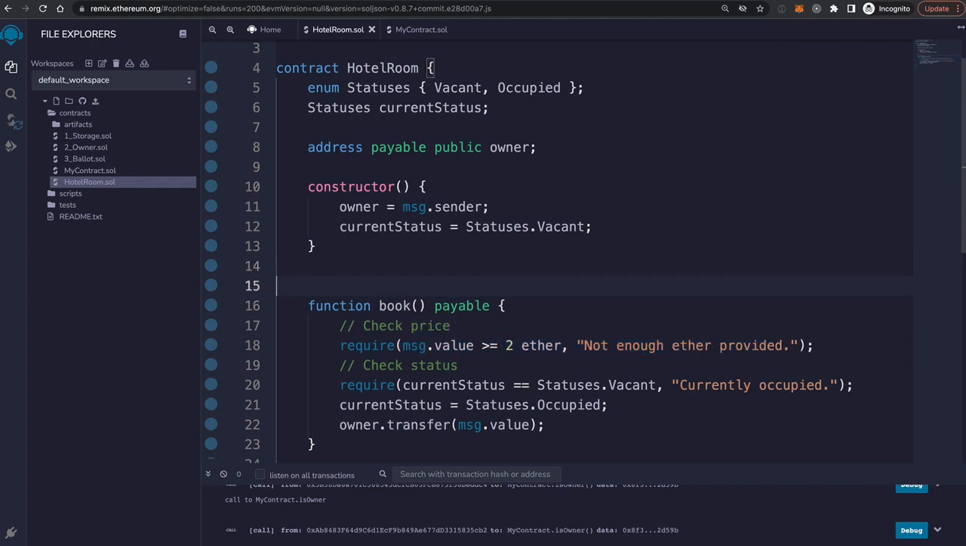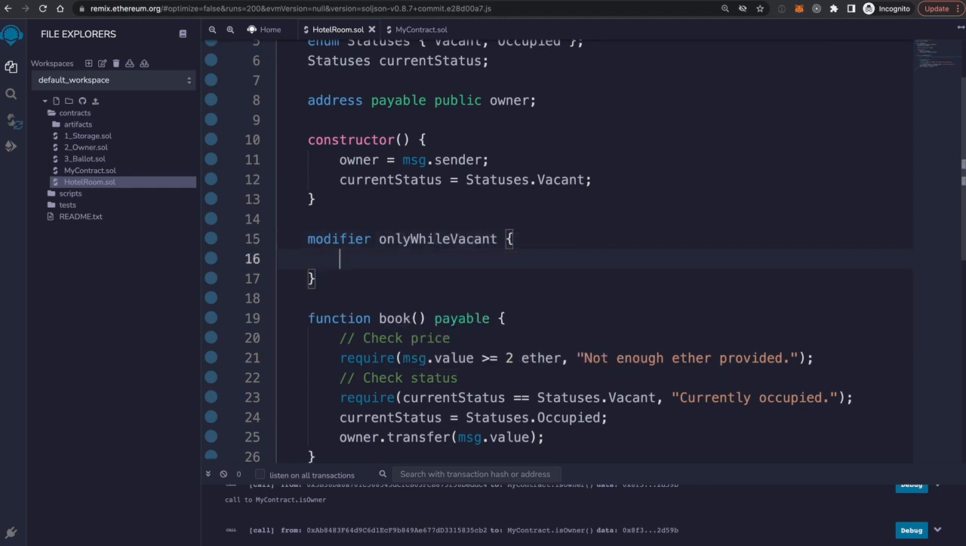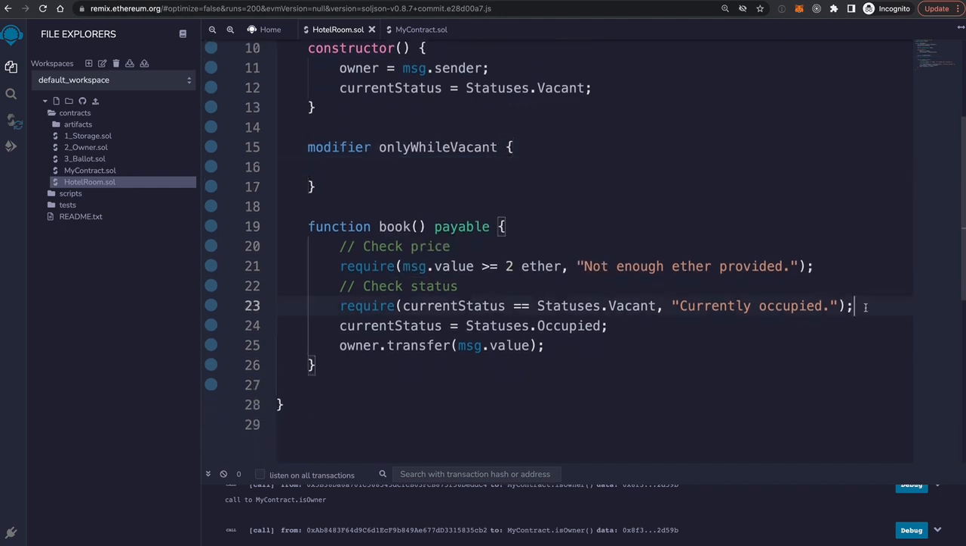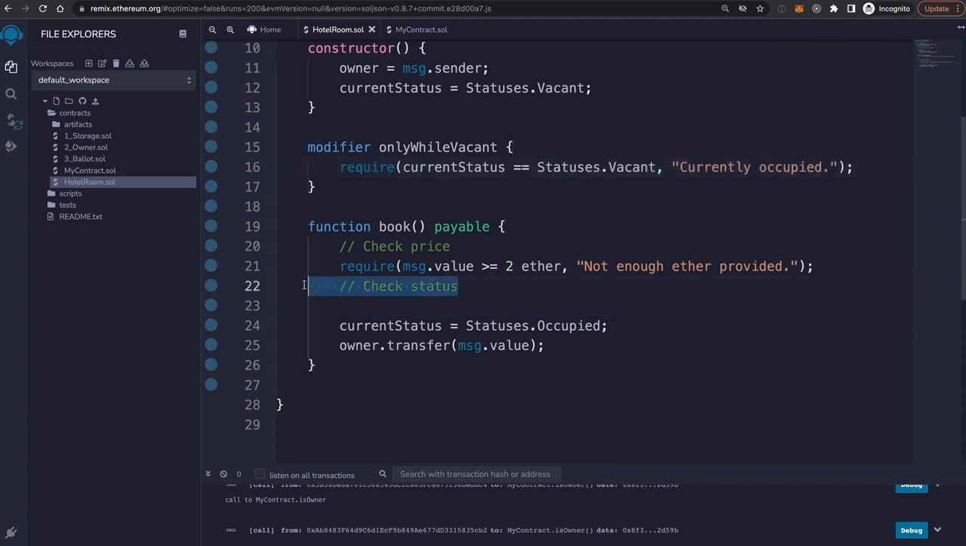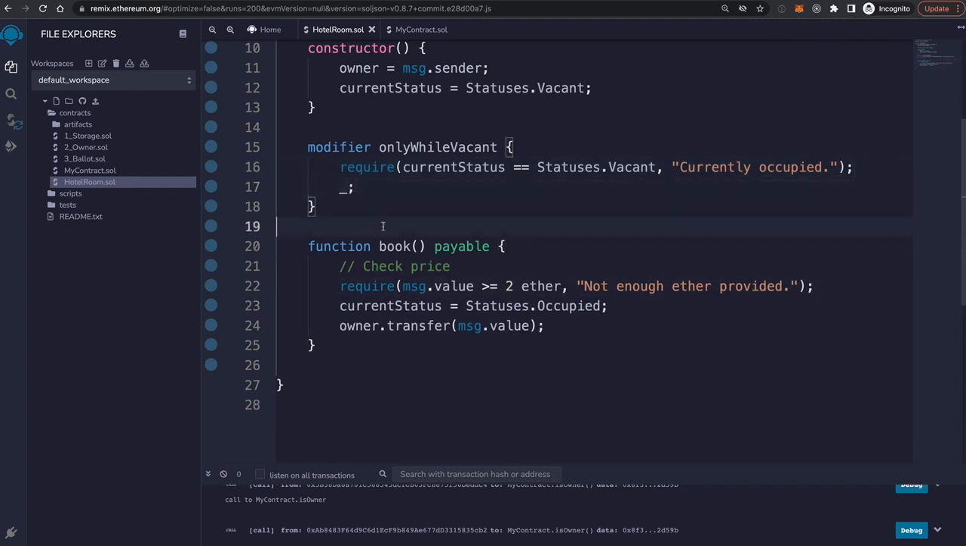Just below this constructor function, we're going to create this thing called a modifier. We'll say modifier, and we'll say onlyWhileVacant. Inside of here, what we're going to do is copy this line of code, or cut it, I should say, and then put it inside of here. Take this out. Then we're going to add an additional line here, an underscore. This is going to return the function code. What this is going to do is basically let us take this require statement out and then just add it to the function like this and say payable onlyWhileVacant.